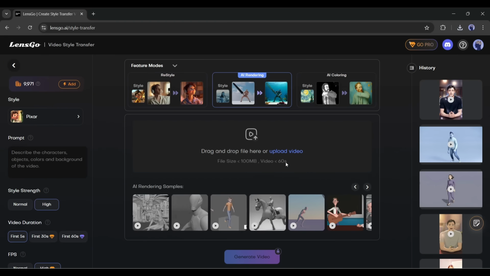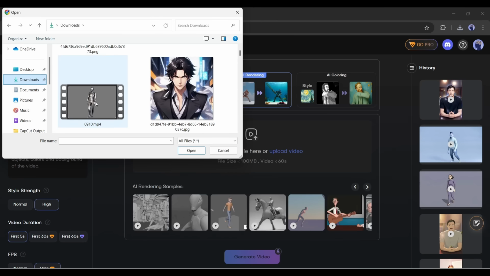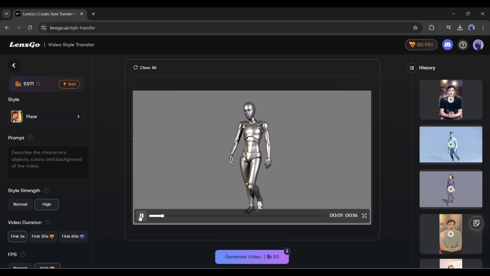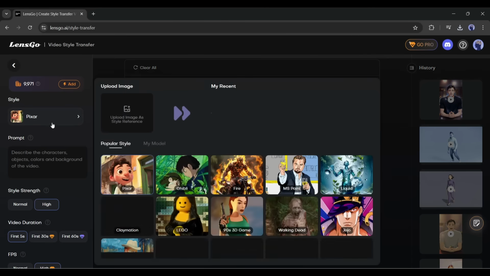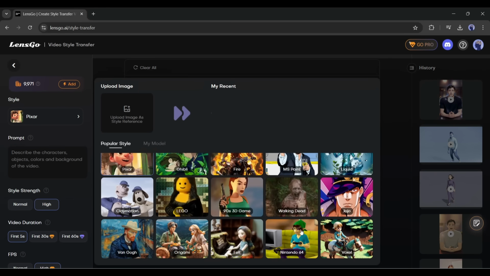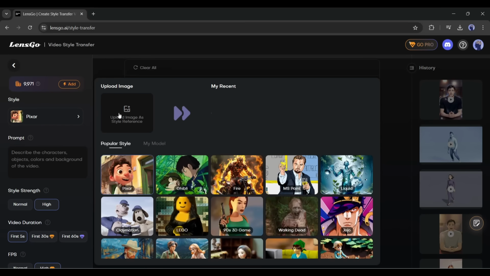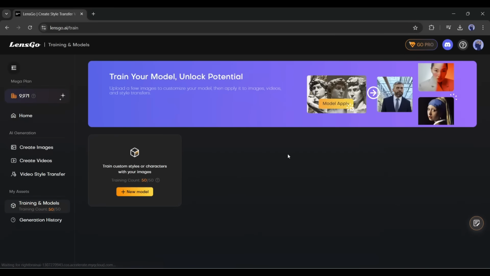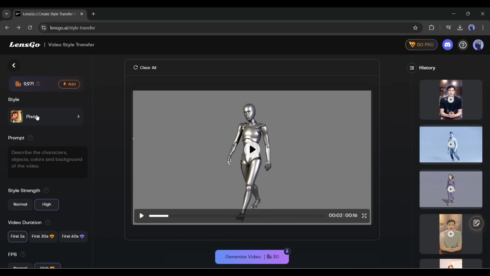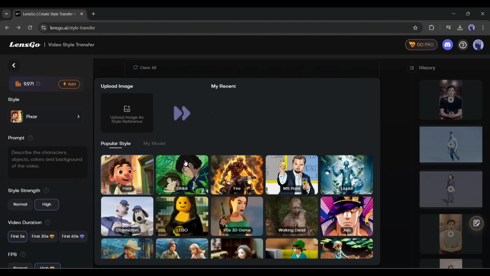What you need to do is just upload the 3D model animation video. Once the video is uploaded, you have to select a style from here. You will find various popular styles here. If you need any particular style, then you can upload an image of your style here. You can even train your own model. I am coming back to that later. This time I am selecting the Ghibli style.